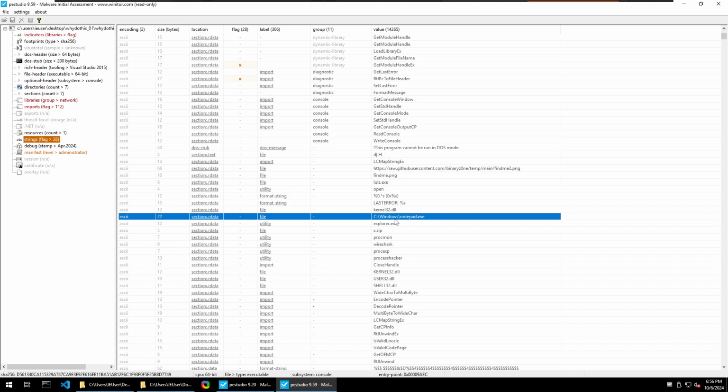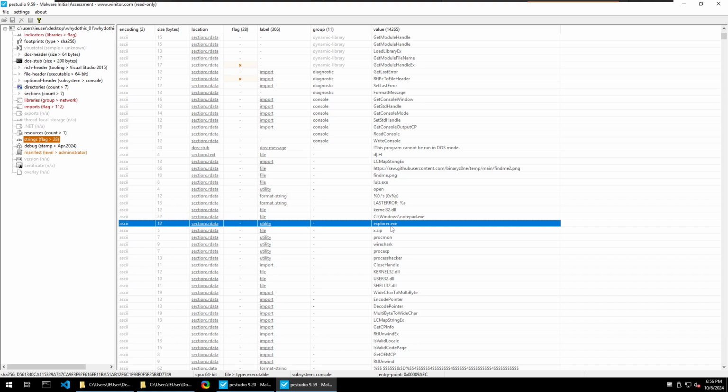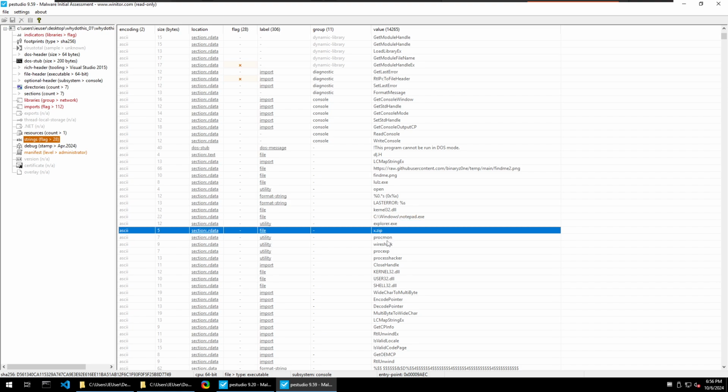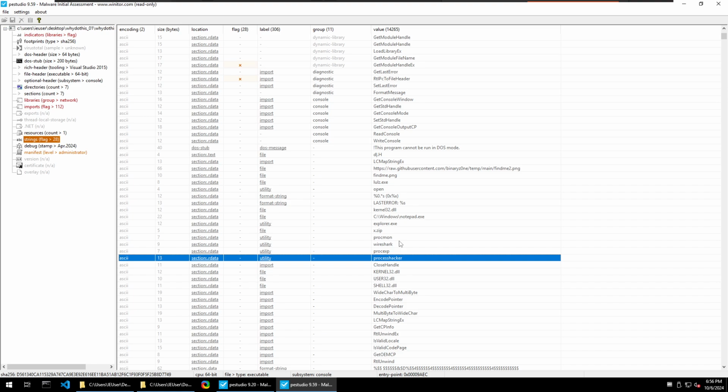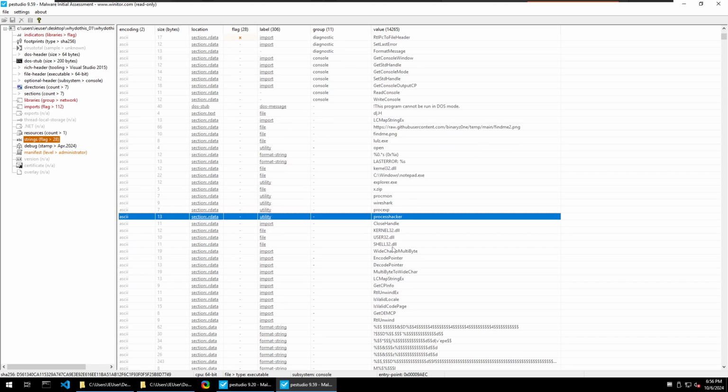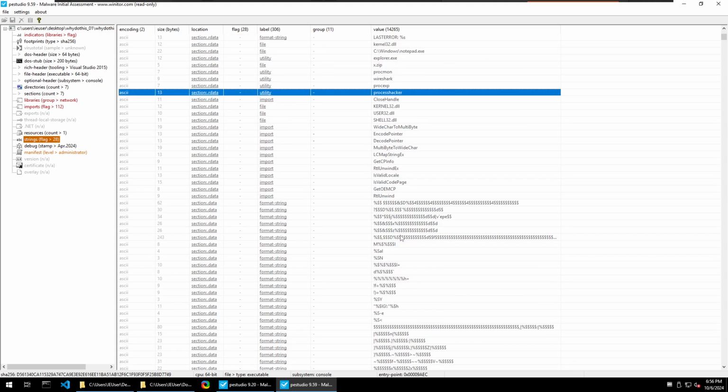We can also see Notepad is being referenced, Explorer.exe is being referenced, x.zip is being referenced, Procmon, Wireshark. So it seems it's referencing a couple of malware analyst tools. So probably maybe these are going to be targeted. We will see in a little bit.